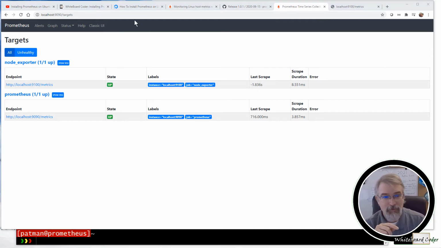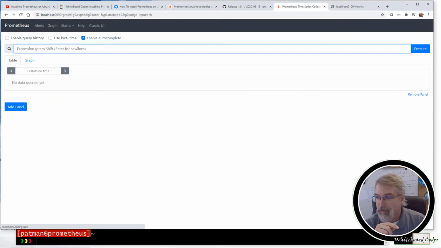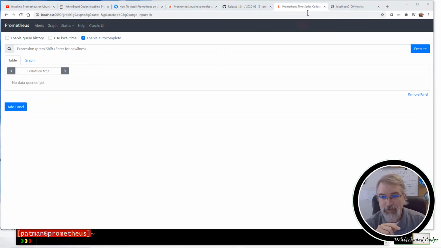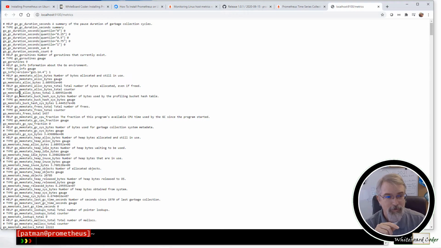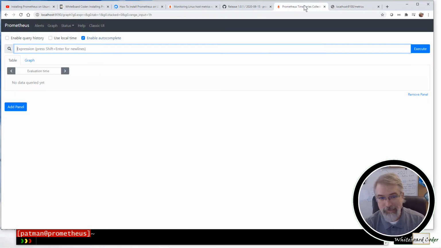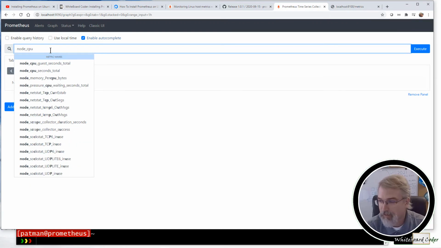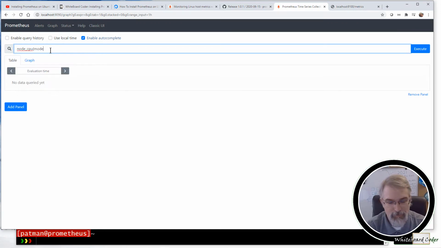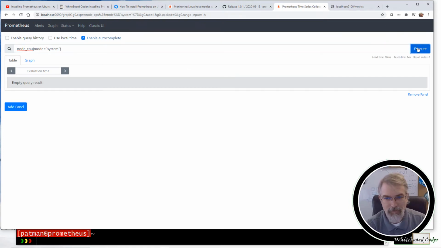So now what we can do is we can go over here to graph, and we could put some information. Now we could go here and pull one of these pieces and just search for it. That would work too. But here I got one written down, so I'll look for node, CPU, and I'll say mode equals system. Boom, boom, and I will execute that, and we have no data.